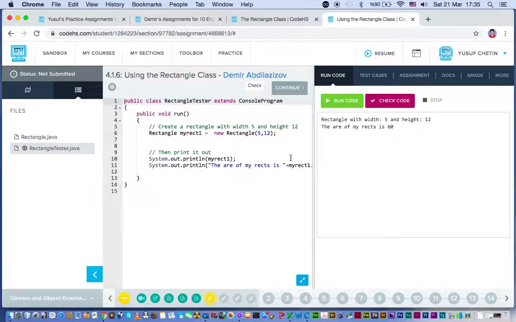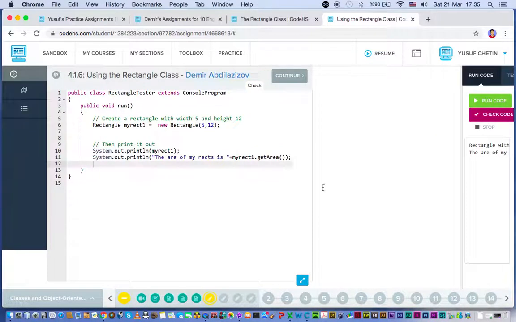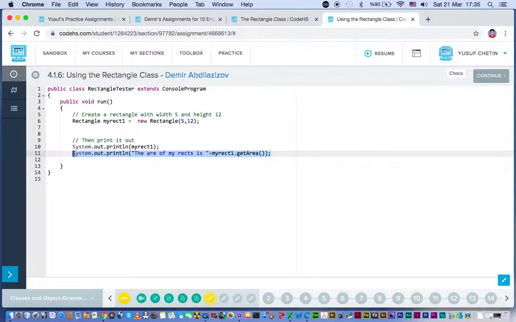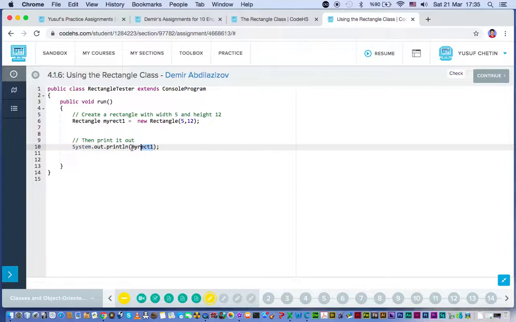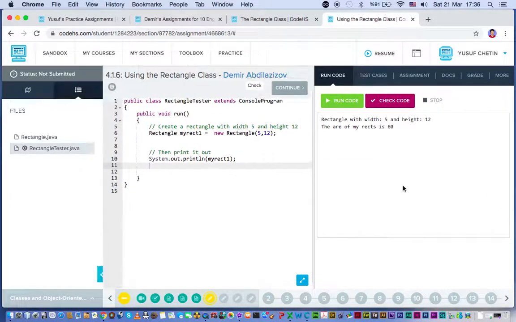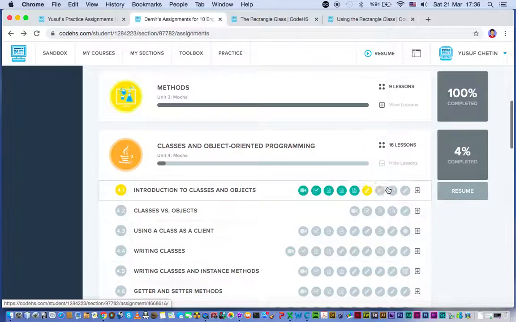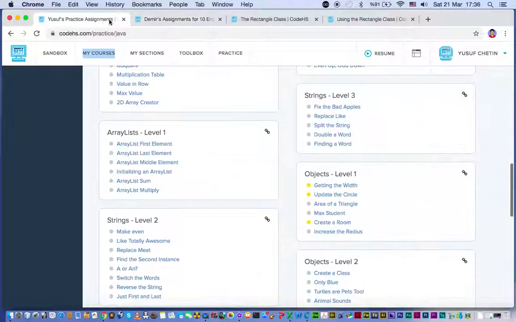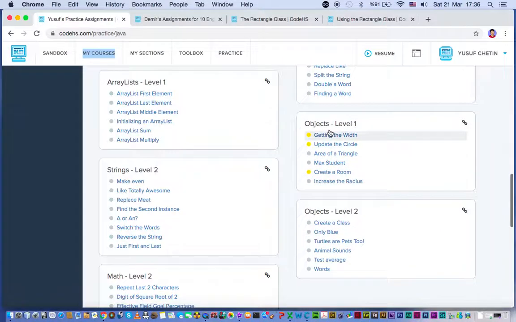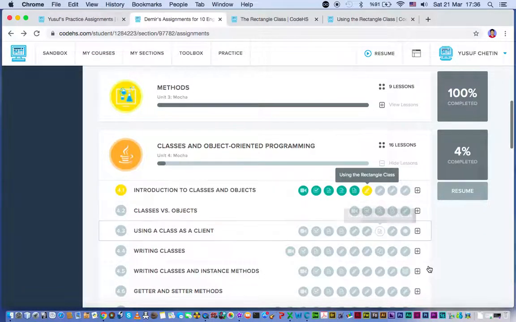Alright, so the question didn't ask us to write the get area method, it's asking us to write the object only. So we wrote it and it is working. So you should now complete the others. After that, when you finish this, you should go to practice, and inside practice you should go to object level 1 and write the getting width example. So complete this. Okay, for today that's all. See you next time.